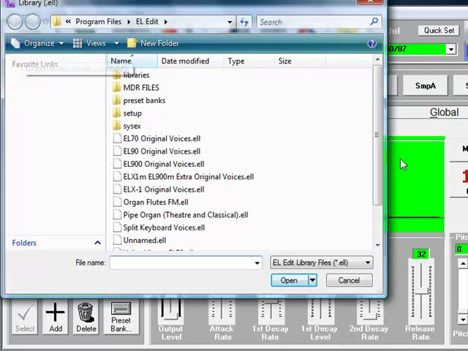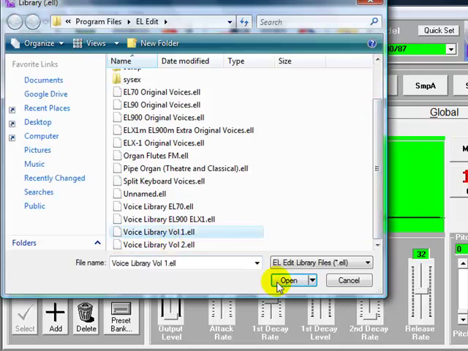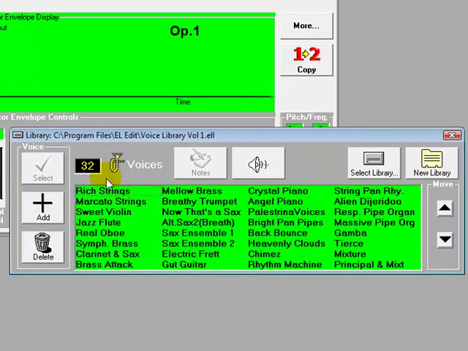and I'm going to select one of the libraries that comes free with the EL Edit version 2. Once I've opened it, you can see the box appear at the bottom with all the voices in. There's 32 voices in here. We've got rich strings, marcato strings, jazz flute, and some weird stuff like this strings pan rhythm, alien didgeridoo, and other things like the massive pipe organ.